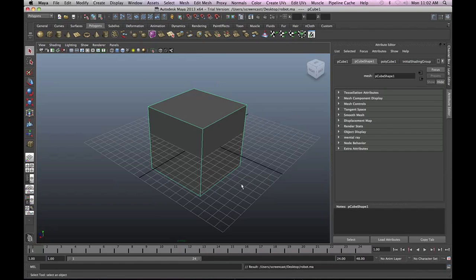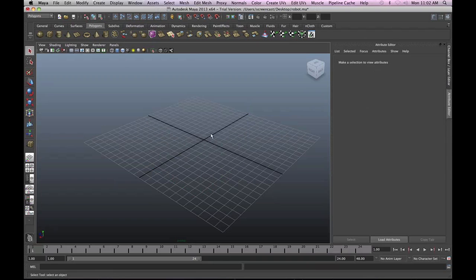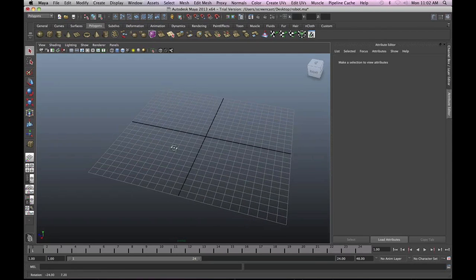I'm just going to start using what we now know in order to build a very simple robot. You can use these different shapes in order to build your robot's skeleton. I'm just going to press delete and delete this cube so I can start over. I'm going to start by making my robot's leg.